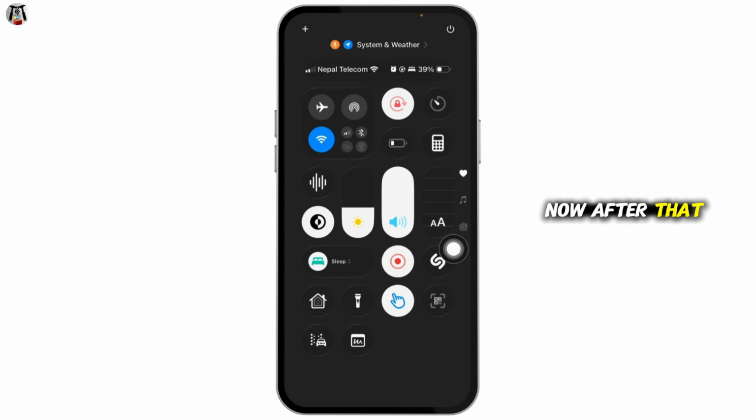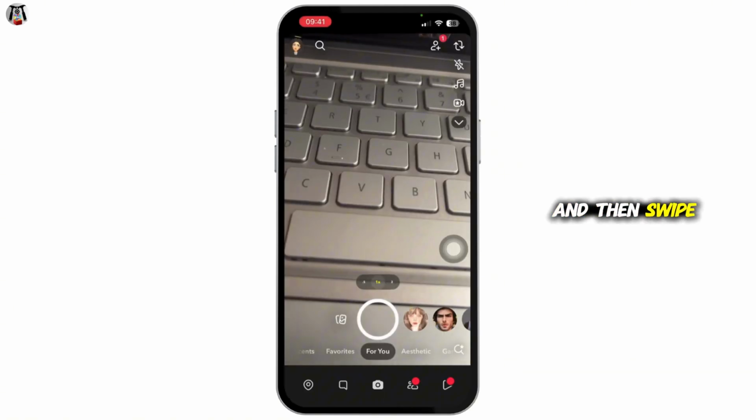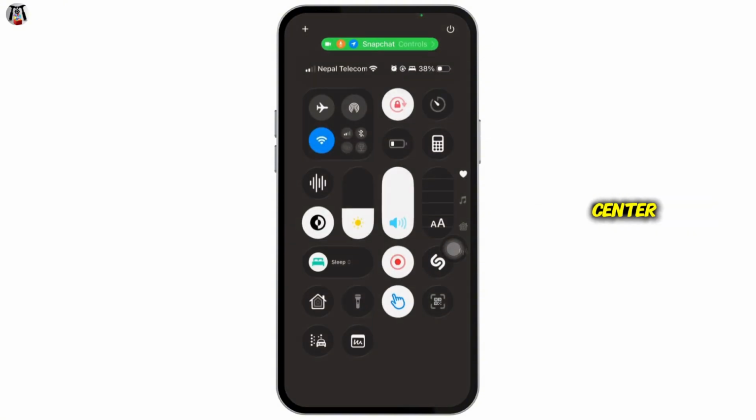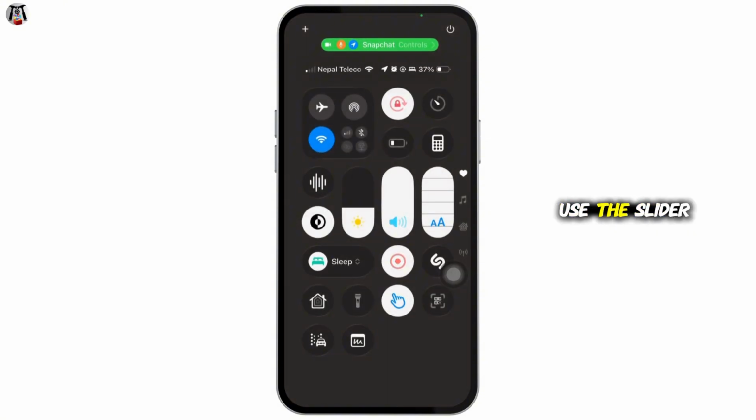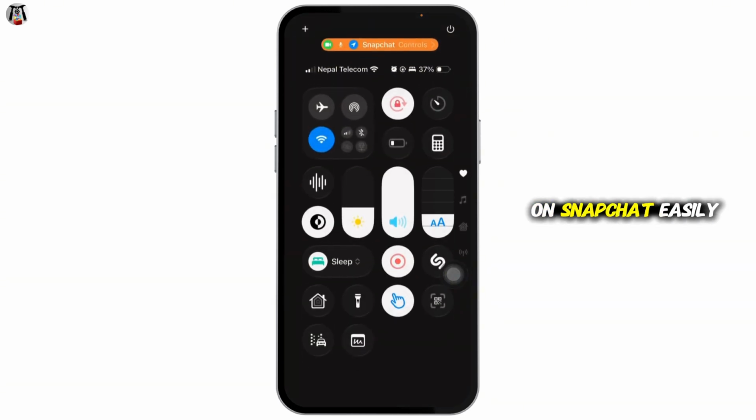Now after that, open up your Snapchat application and then swipe down again to open the control center. Now you can simply use the slider to increase the text size as much as you want. And just like that, your Snapchat text will appear bigger. And that's it. That is how you can increase your font size on Snapchat easily.